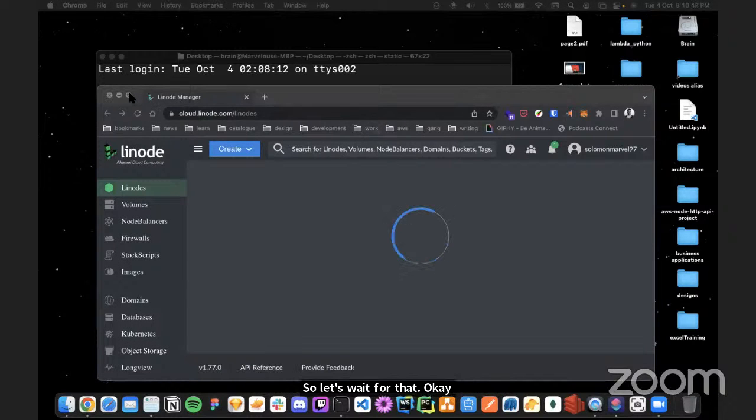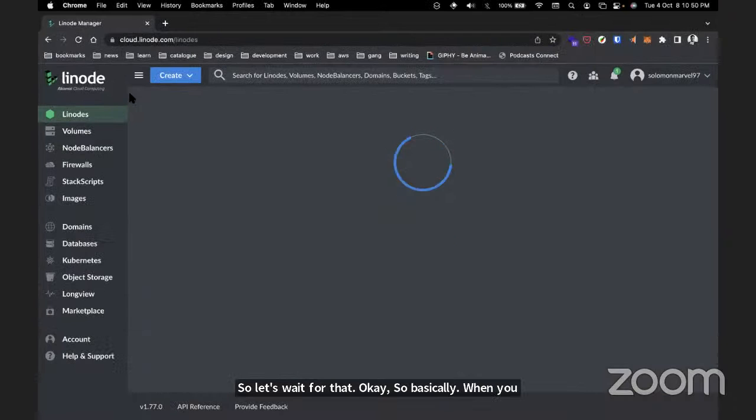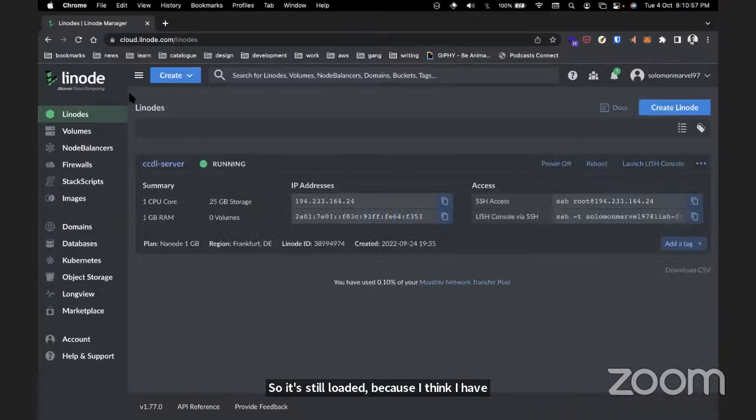Okay, so basically when you create an account, this is what it looks like, right? It's still loading because I think I have a service that I deployed here a few days ago. This is a test service basically, right? I didn't want you to see this, but of course it's a test service and it should be down probably by tomorrow. I should shut this down.